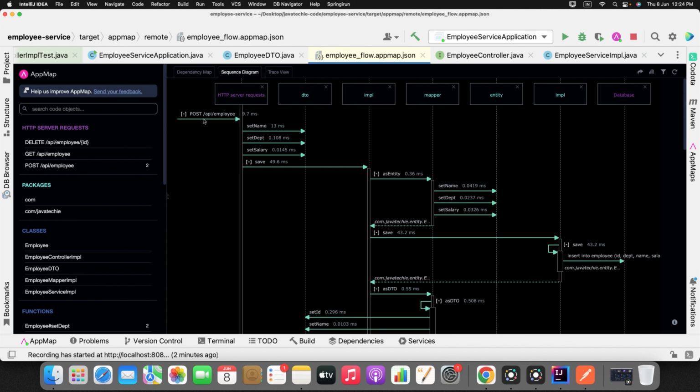Can you see here, we hit a POST request and we give these inputs. These are the DTO we have given. Then the input is converted to the entity. You can see here how much time it took to perform the conversion, 0.36 millisecond. And then these are the values. We use the mapper to map the values.